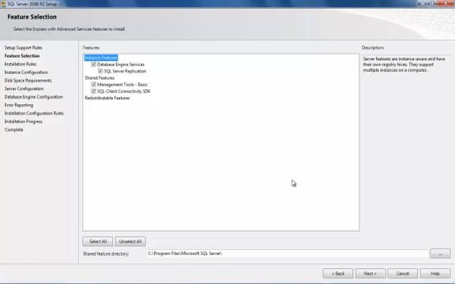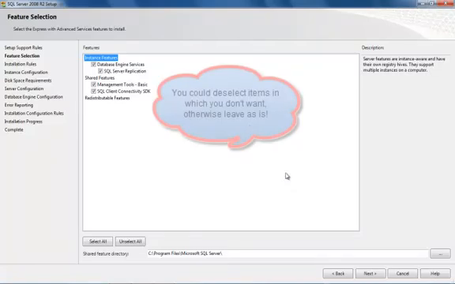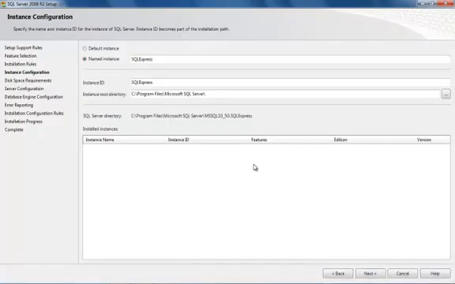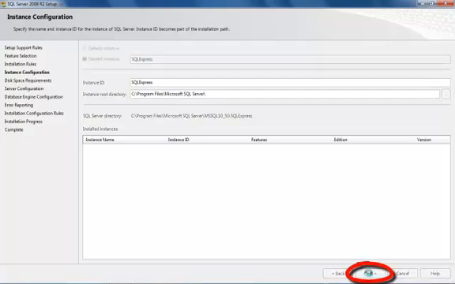When the setup support files install is complete, it will then go to the setup support rules screen. Once that check is done, you'll reach the feature selection screen. At this screen, you're gonna leave everything as is and select Next. At the instance configuration screen, you'll be able to name your database as what it will show up in while you're dealing with it. So I'm just going to leave my database, the SQL Server SQL Express, and click Next.